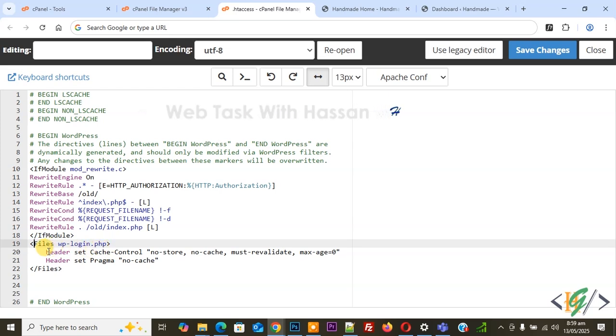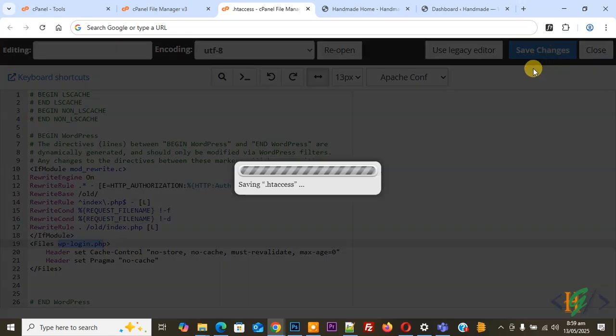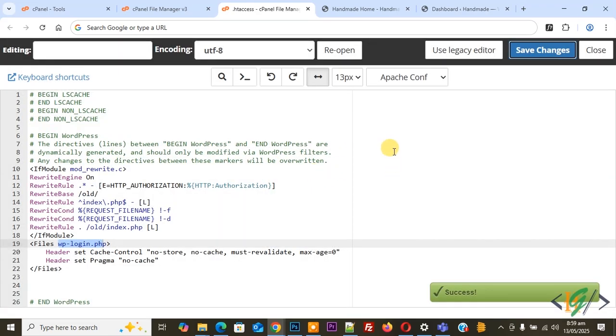Now you see Header set Cache-Control "no-store, no-cache, must-revalidate, max-age=0". So you can add any file name here and then click on Save Changes. Now you see it is saving the .htaccess file, and then you see a success message. So in this way you can disable caching for any sensitive file in WordPress.